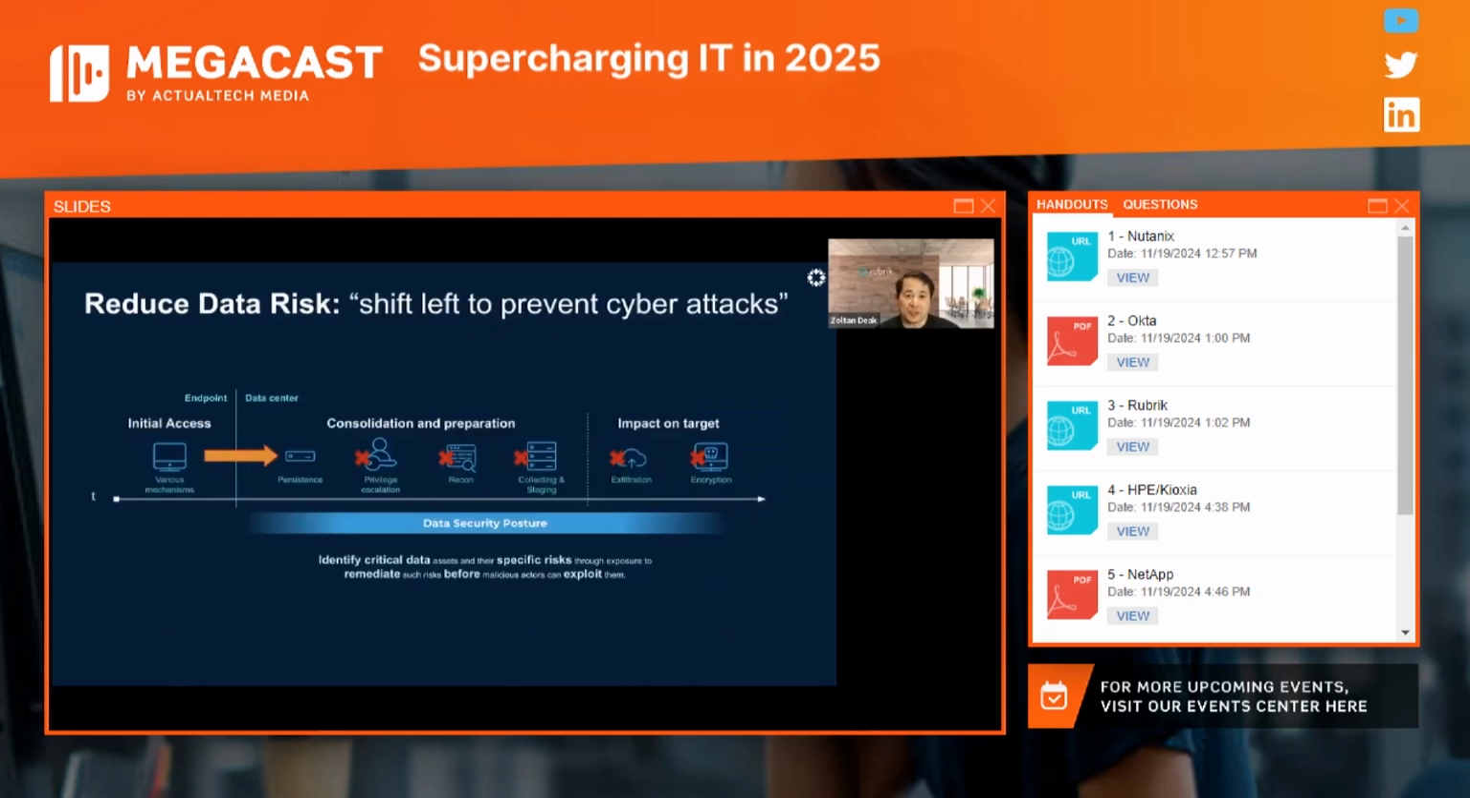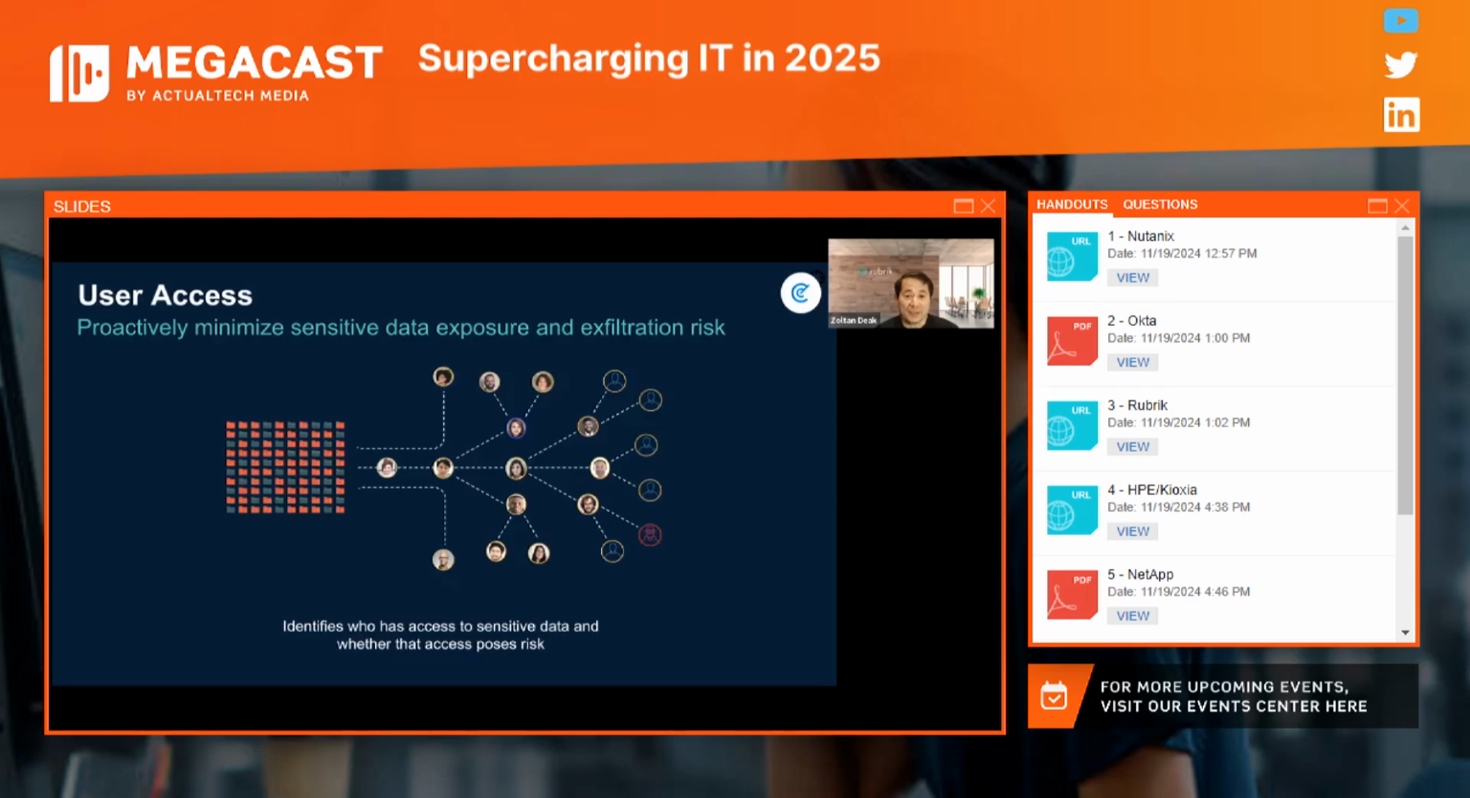Sensitive data monitoring allows you to proactively mitigate your risk of data theft in the first place. Not just your on-prem data, but your unstructured data, your data in the cloud, your O365. With the right tooling in your enterprise backup, you can identify your critical data assets and their specific risks and remediate those risks before malicious actors can exploit them. And what's one way to mitigate that risk?